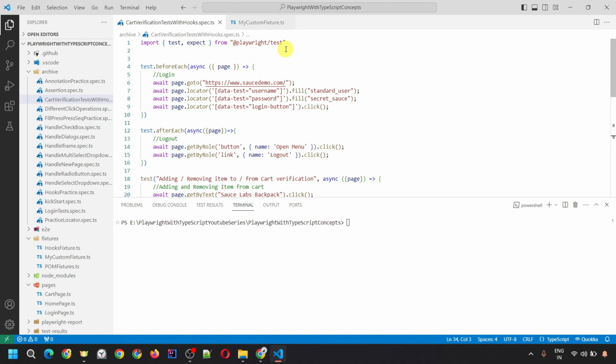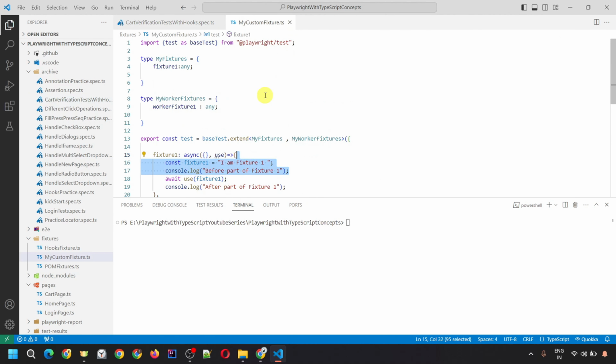Okay, so let's see what we have learned in that video. Here we have created this custom fixture. This particular TS file we have created inside this fixtures folder, where we have imported the test as the base test from the Playwright test module, and where we have given these types. So it is the type of the fixture which we are going to create.